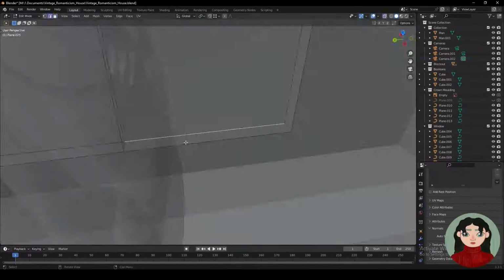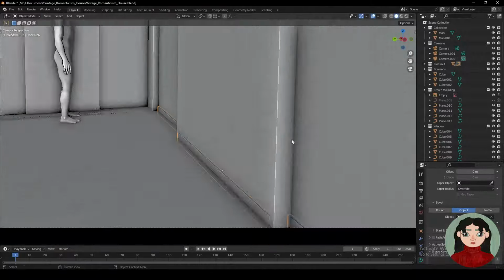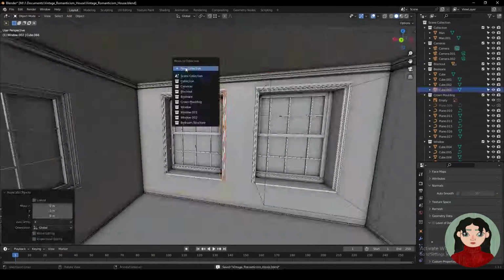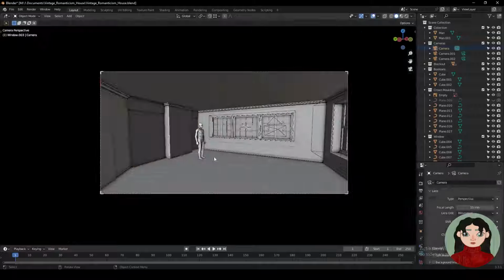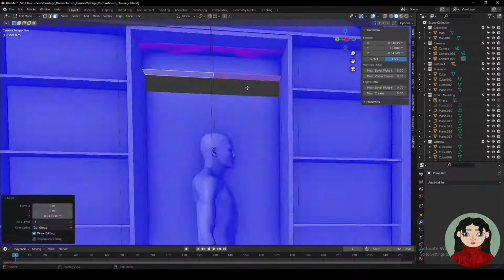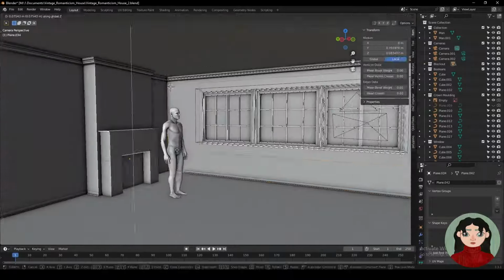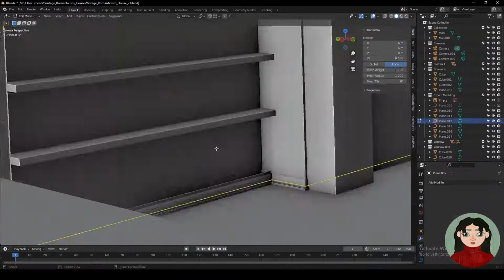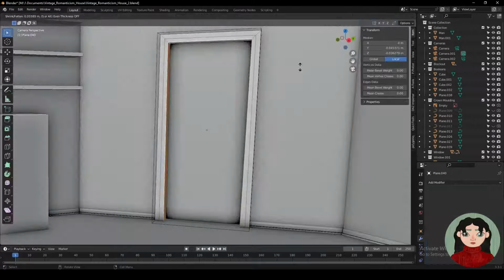And because this was not meant to be a game-ready environment, I didn't really think of the modeling that much. But when doing these things, you have to be careful of double vertices and overlapping faces, because later on I had some trouble with it in Unreal and had to come back and fix things up.